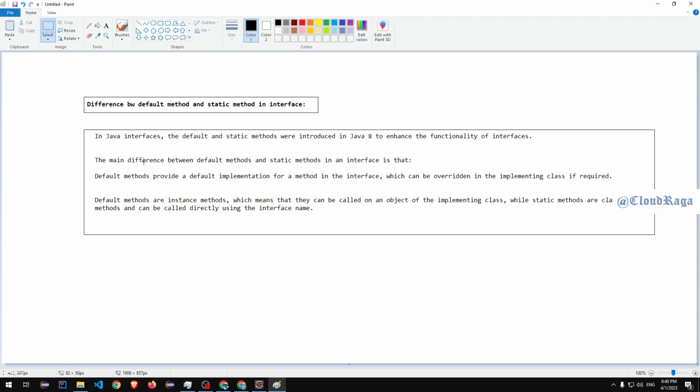So we can start with, in Java interfaces, the default and static methods were introduced in Java 8 to enhance the functionality of interfaces. That's correct. But the difference is, when it comes to default methods, they provide a default implementation for a method in the interface, which can be overridden in the implementing class if required. See, if required, you can always change the behavior of default methods in the child class, but static methods belong to the class only. That means if you try to override, that's not going to be possible.